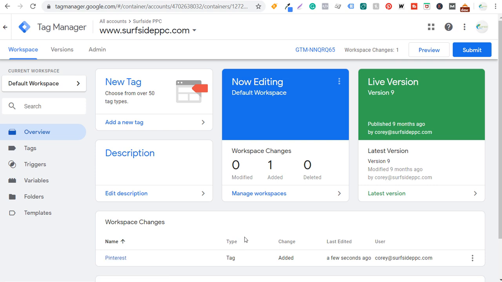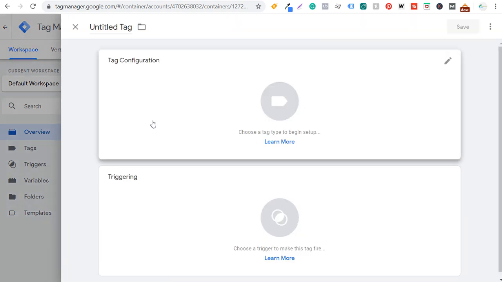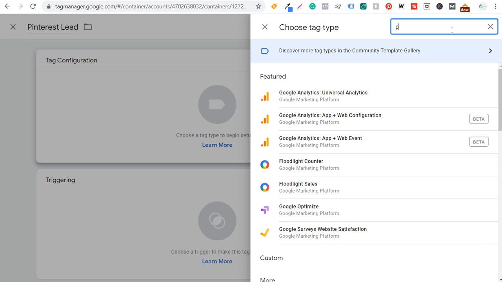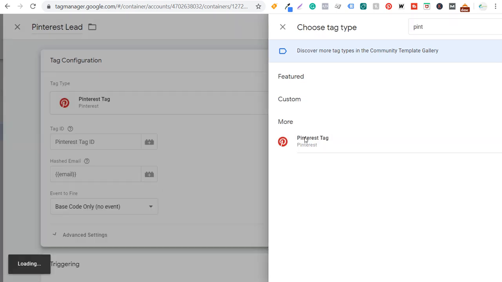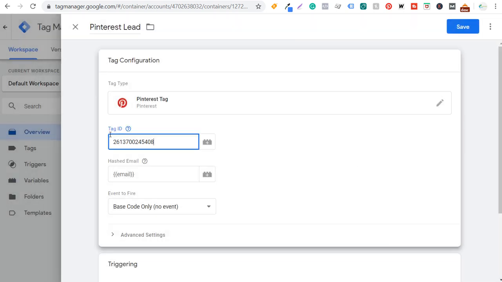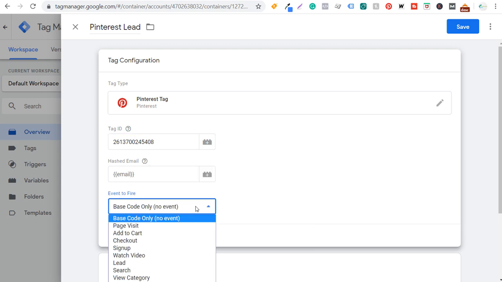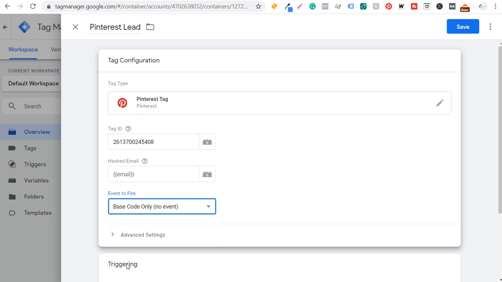So now the next thing I need to do is add a new tag again. And we're going to do Pinterest lead. Okay, so now we're going to track Pinterest leads on our website. So we're going to click on tag configuration again. And again, we're going to do the same thing. We're going to search Pinterest here, and we're going to take our Pinterest tag. We're going to paste our tag ID here in this portion right here and the event that we want to fire. So what we want to do is fire an event, and I'm going to fire a lead.